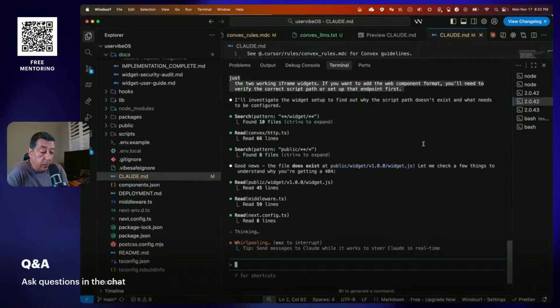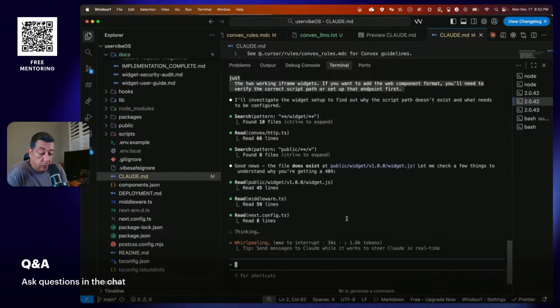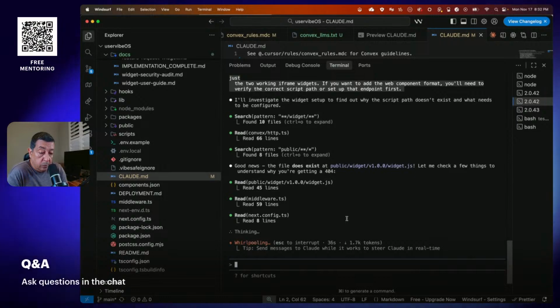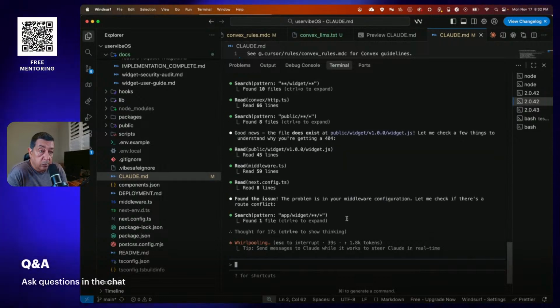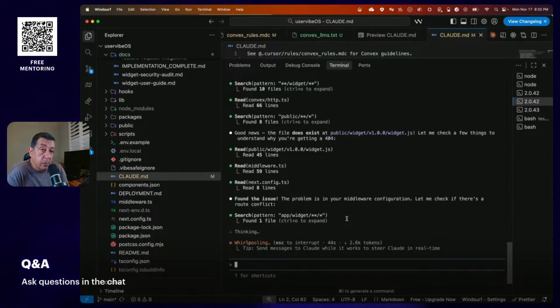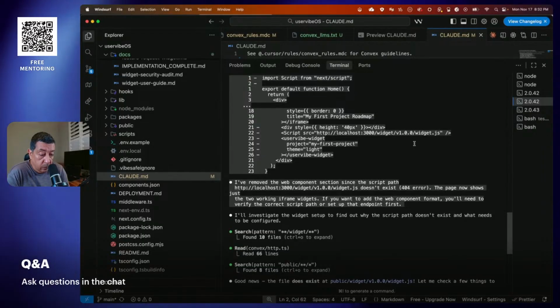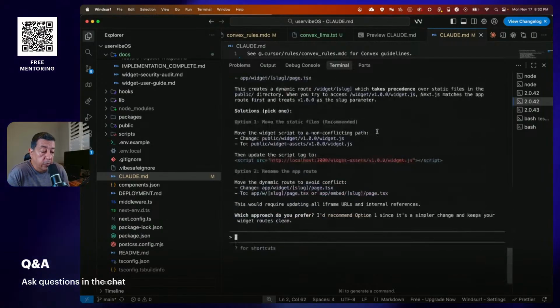Okay, it says the file does exist, but let's check some other things and see what's going on here. You know, I just noticed something. I don't think we're using an API key. Yeah, that's not secure. So we're going to need to fix that. That's okay. Let's get this thing working first.